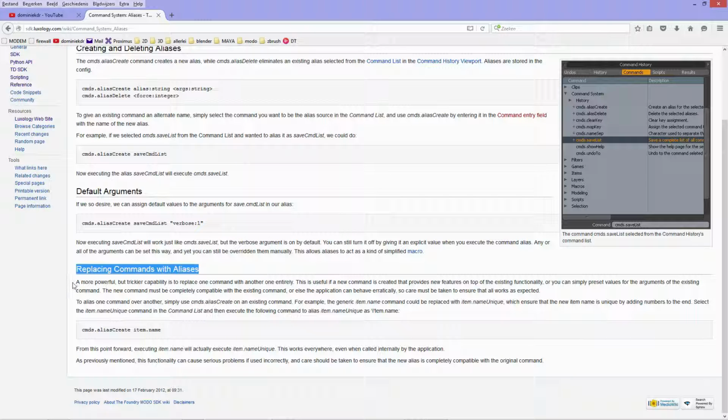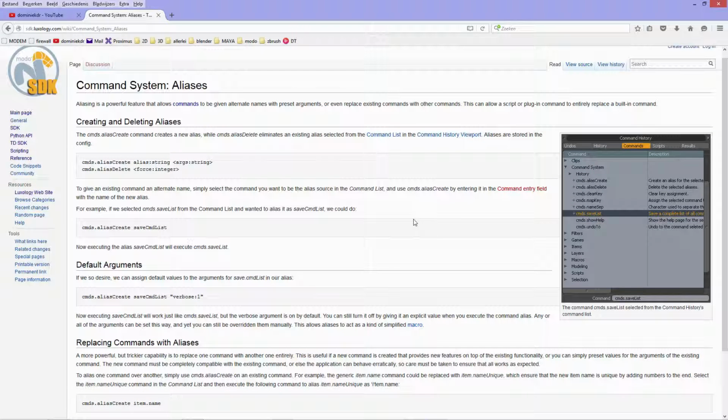So a more powerful but trickier capability is to replace one command with another one entirely. So this is useful if a new command is created that provides new features on top of the existing functionality, or you can simply preset values for the arguments of the existing command. So this will save you a lot of typing. The new command must be completely compatible with the existing commands, or else the application can behave erratically. So care must be taken to ensure that all works as expected. So just wanted to introduce you to aliases.